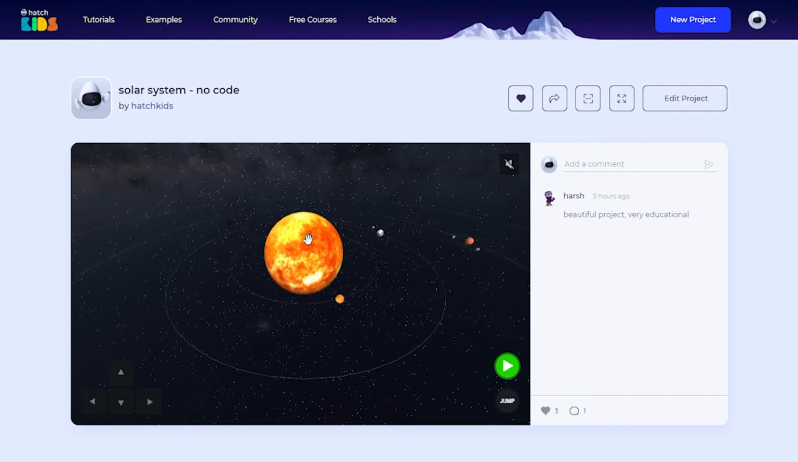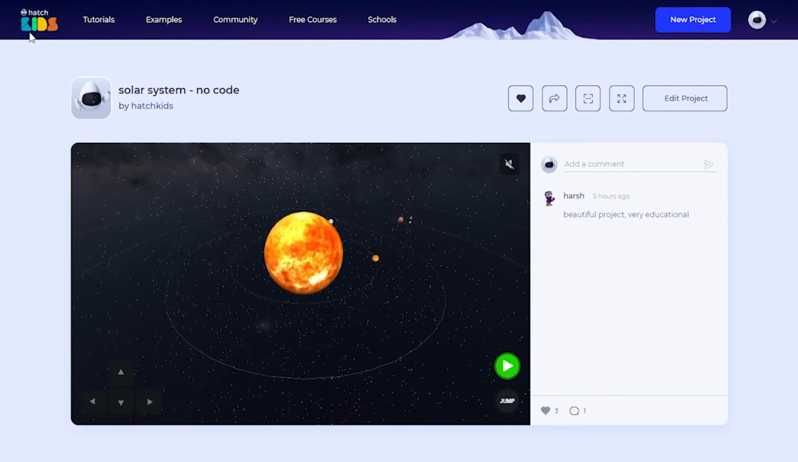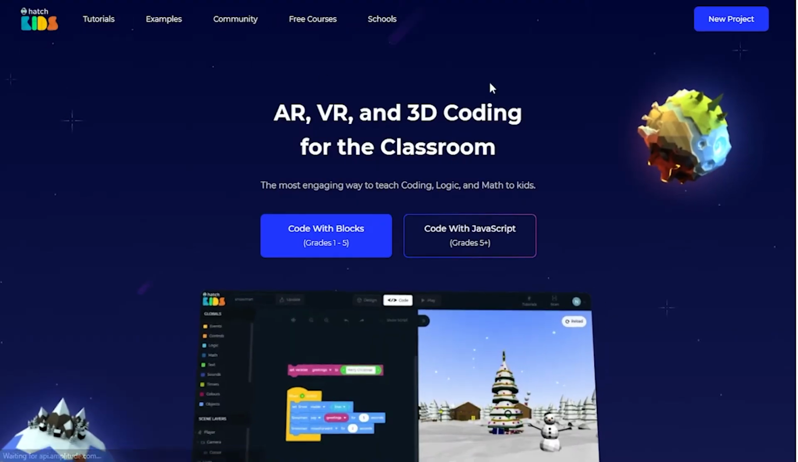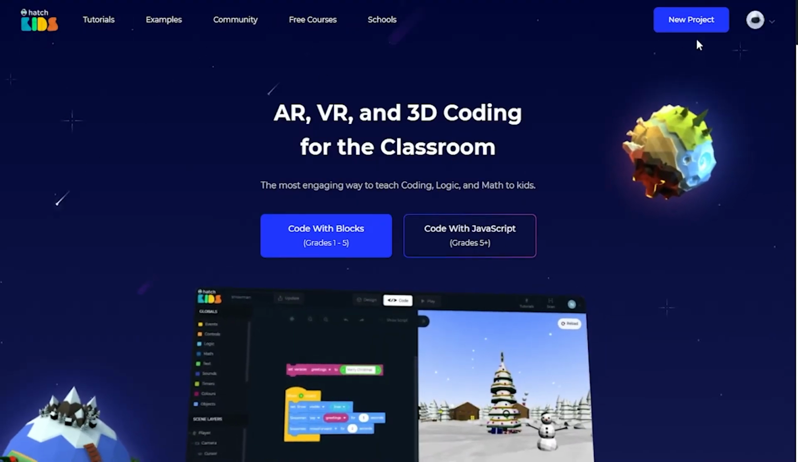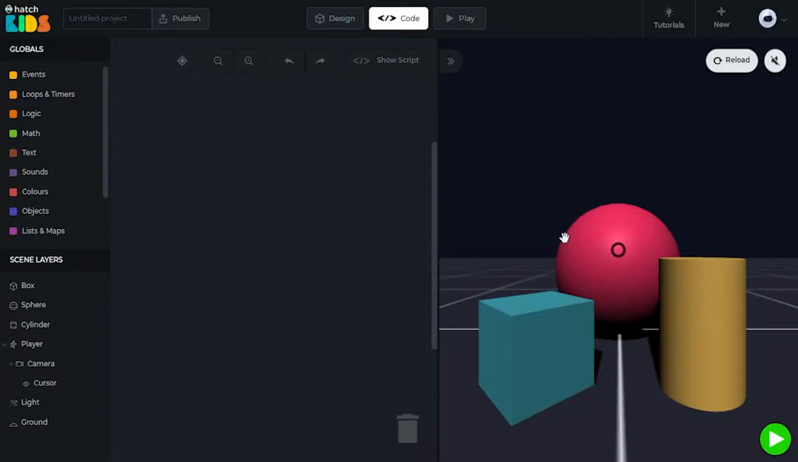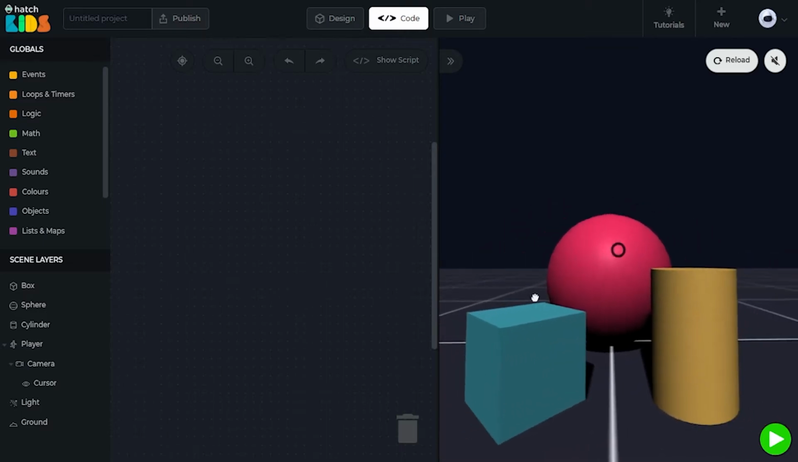So let's get started. As usual, we are going to go to this website called kids.hatchxr.com, and once you are on that website, we are going to click on this new projects button. Once you click on it, it will open up a templates page where you can see there are lots of starting templates for you to build your games. We are for now going to start with this empty project template. Just click on the plus sign here and you will see that an empty project has been loaded.